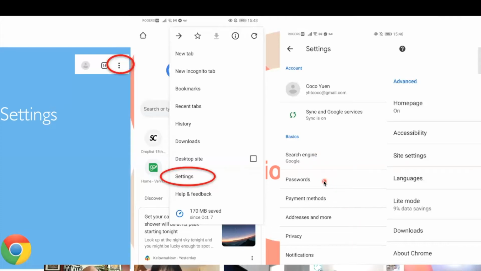Passwords is where you can save your password history on Google Chrome. So you can actually have Google manage your passwords for you to make it easier to sign into web pages. Payment methods, this is where you could save like your credit card information. So if you go shopping online, instead of having to enter in your credit card information each time, you can save it under here so that it'll automatically fill it in.